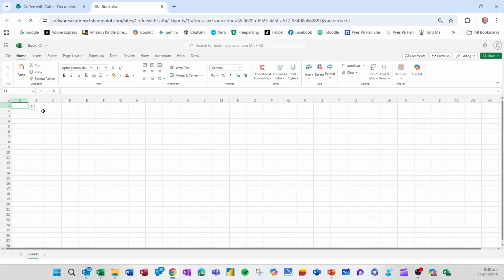A new file called Book appears at the top here in its own tab, and I'm now working with the online version of Excel, and I can simply type in the cell. The name of the file at the moment is called Book. I can see that here and I can see that up here.